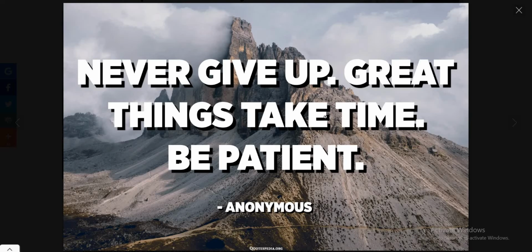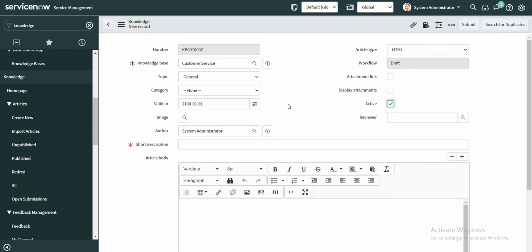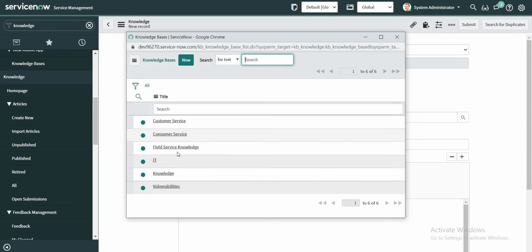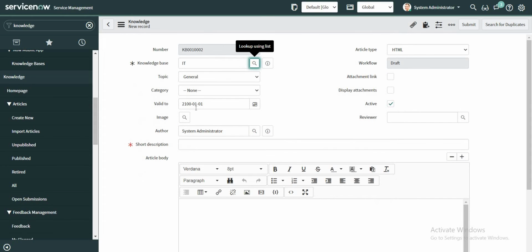Hi everyone, in today's video I'm going to focus on a small use case related to knowledge articles. When we talk about knowledge articles, there is a field on the form that says valid to date, which is usually populated when you select a knowledge base. Let me select IT. This gets populated by default as this date, which is quite far from here. I'm not sure if this article would exist by then.